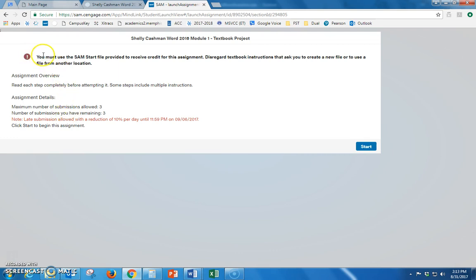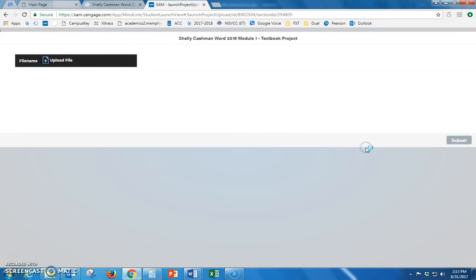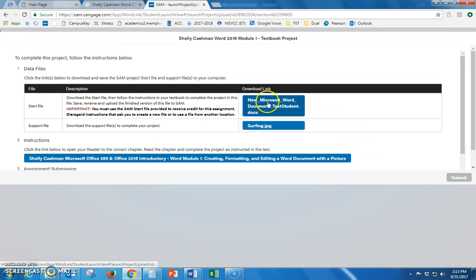Now this up here is very important. You must use the SAM start file provided to receive credit for this assignment. Disregard textbook instructions that ask you to create a new file or to use a file from another location. Okay, SAM wants you to click start and you get this. This is my start file. I'm going to click on it.